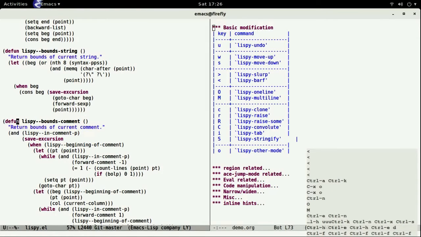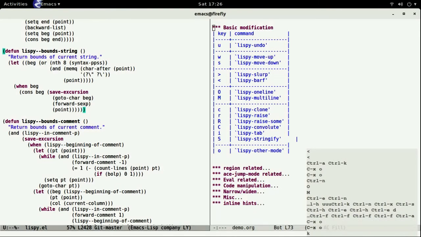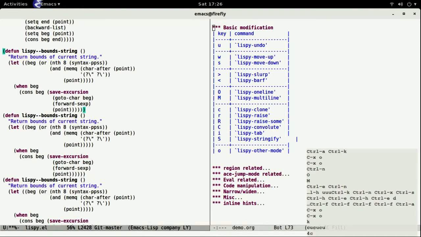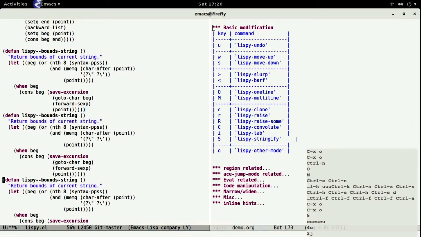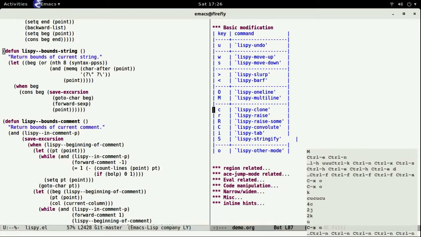So let's see if I have any. Yeah, let's just keep going. There's many more commands. C will call clone. And let me just mention that the digit keys also work here. So if I type in 4C, it will clone it 4 times. So 2J, 2K. Undo. Okay, let's move on to raise.